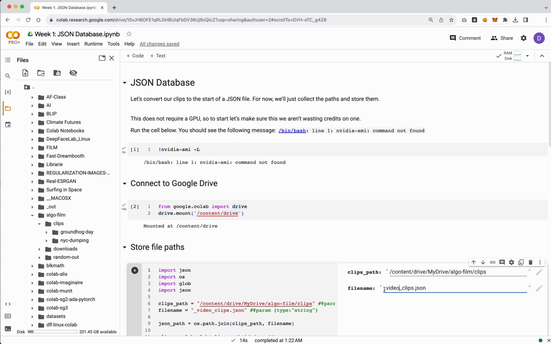And then what we want to do is provide an output for this. Right now, this is only just a file name. What I actually recommend is that we put in the entire path. So let's click on the Algo Film folder, right click on there and hit copy path, and then paste this in before and then add a slash. If you've been setting up your folder just like me, it should be /content/drive/my_drive/algofilm/video_clips.json. And this is literally all we need to run.